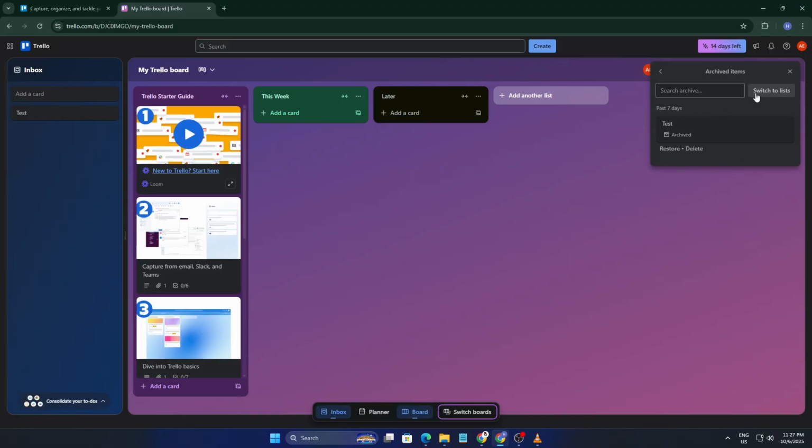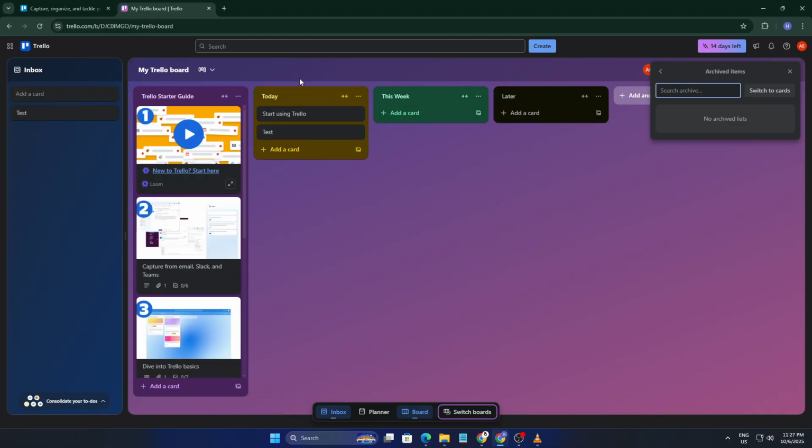Now, make sure to switch the view to List. This is important because you specifically want to restore a whole list, not just individual cards. Scroll through your archived list until you find the one you want to bring back. Once you've found it, click Send to Board, and just like that, your list is back on your board where it belongs.